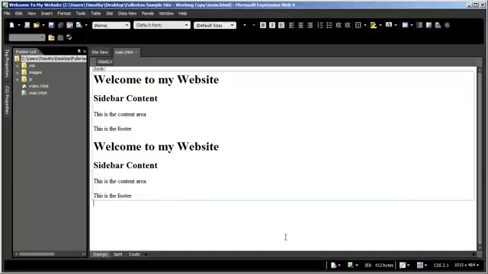So the divs in and of themselves don't actually do any formatting for you or do anything in and of themselves. All they are is dividers or divisions indicating the different sections of the content.